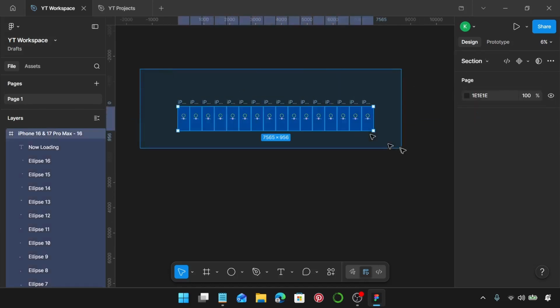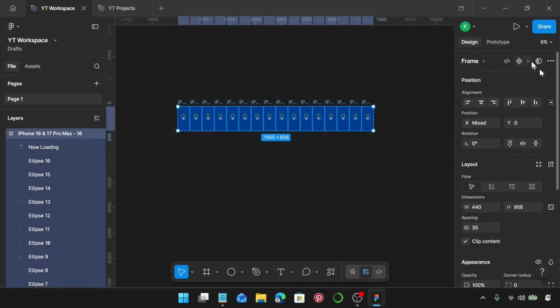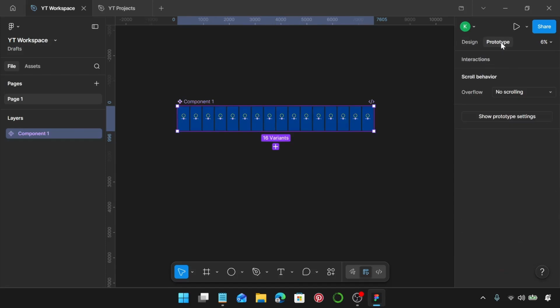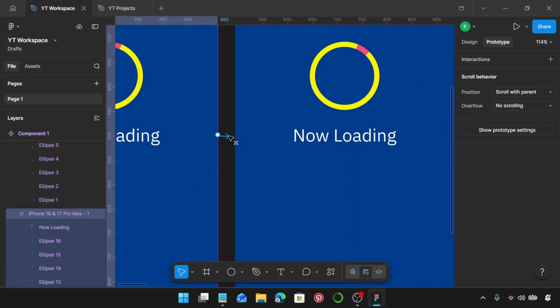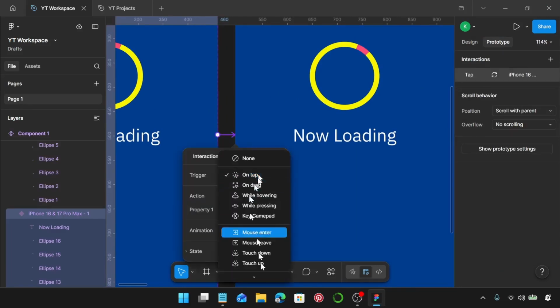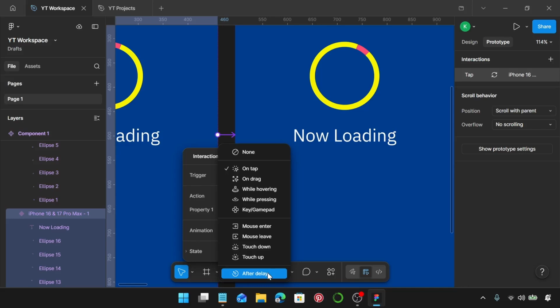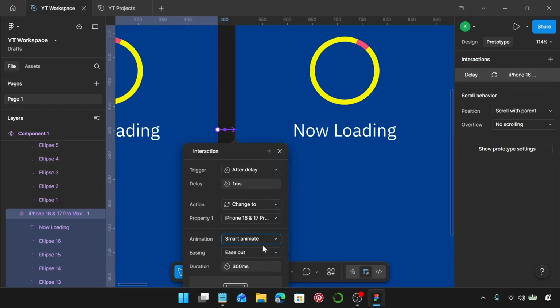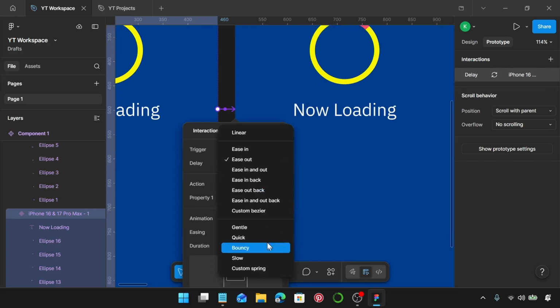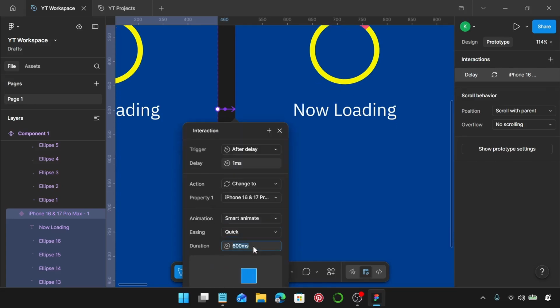I'm going to select all of these frames, go over to this, and then we're going to create a component set. Go over to prototype, and I'm going to get closer, select the first one, connect to the next, and I'm going to change the trigger to after delay. Delay is 1 millisecond. We're going to leave action and property as it is. Action animation is going to be smart animate. The easing is going to be quick, and duration is going to be 200, like that.